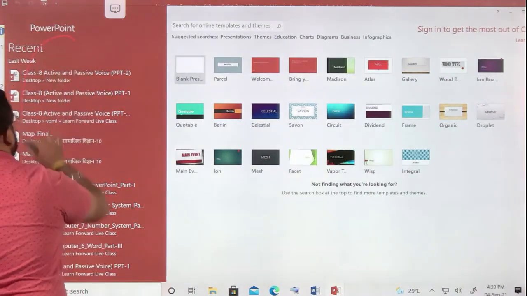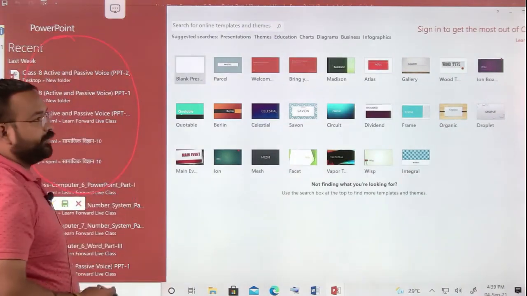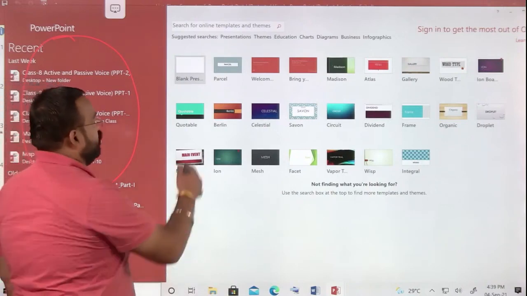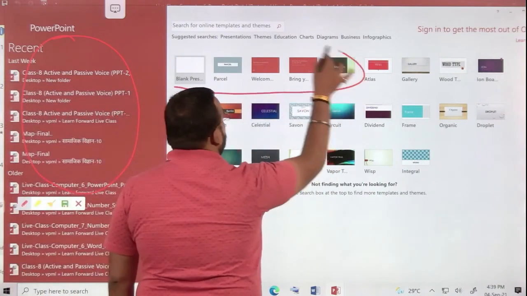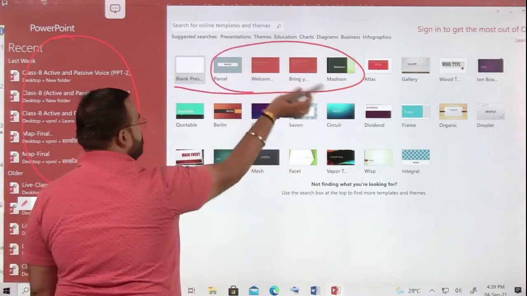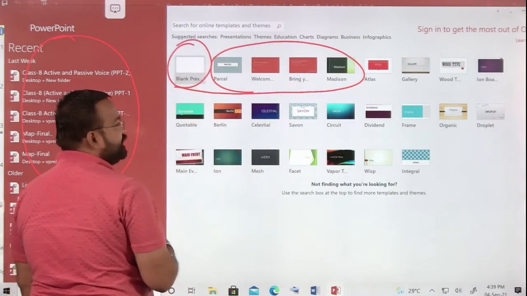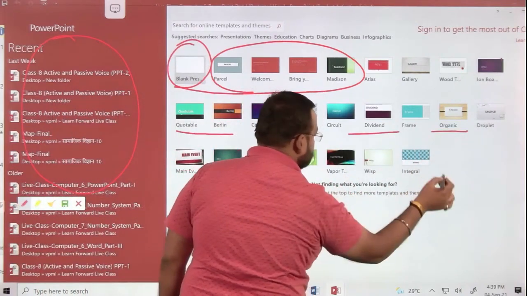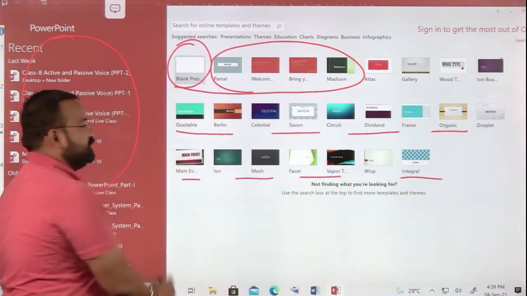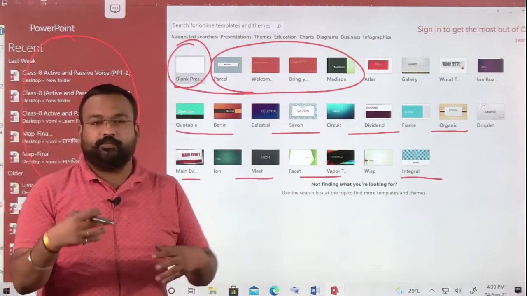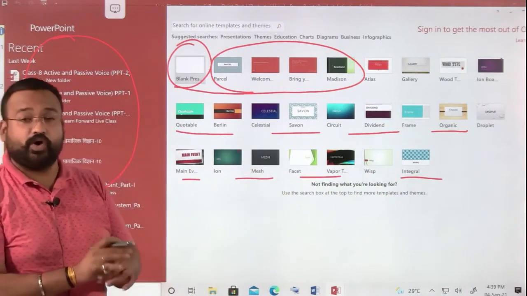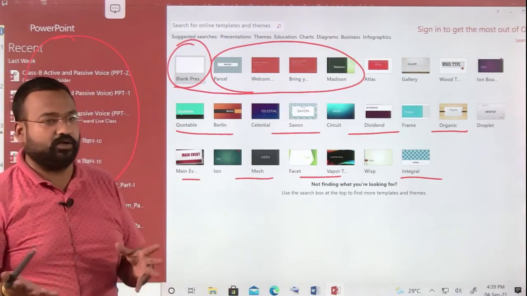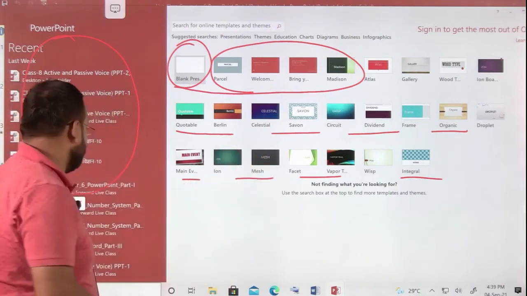You can see on the left side, these are some of the presentations that have been recently opened on this system, and over here you will get all those templates. These are the different templates. This is for creating blank presentations, while these are all different templates that you can use. These are some of the templates that Microsoft PowerPoint provides out of the box, so you don't need to design your slides and all. You can choose any of them.